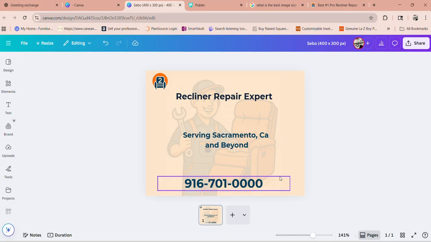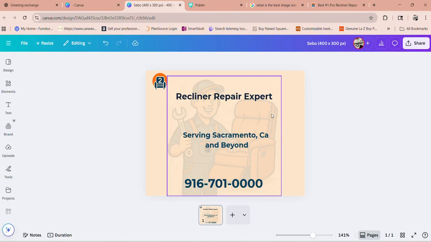All right, I try not to clutter the image. Logo always has to be there. I try not to clutter the image too much. The reason why is that if you clutter it, it will not let you post it.